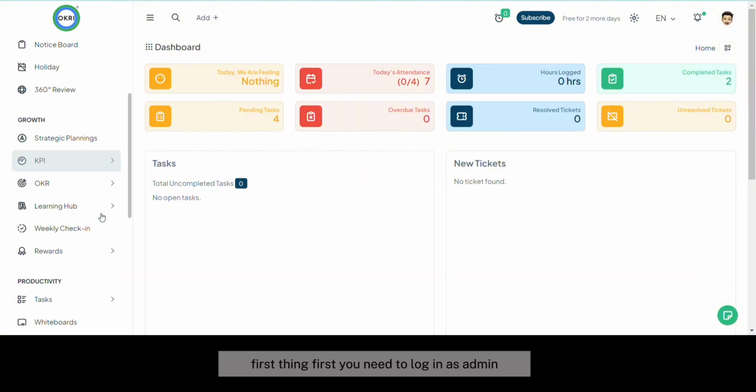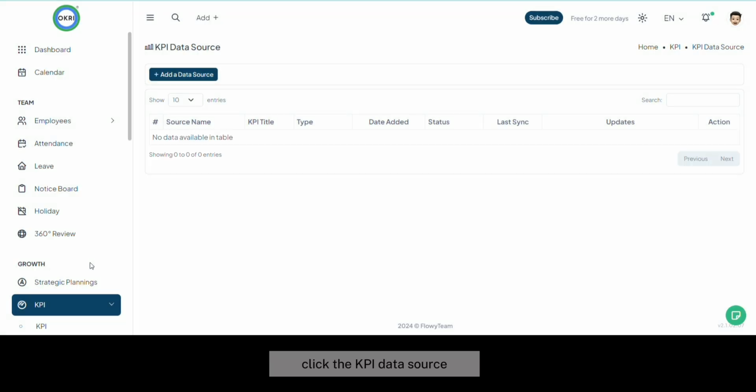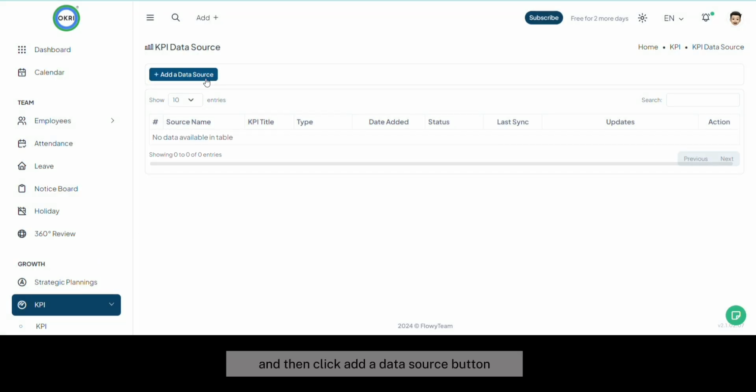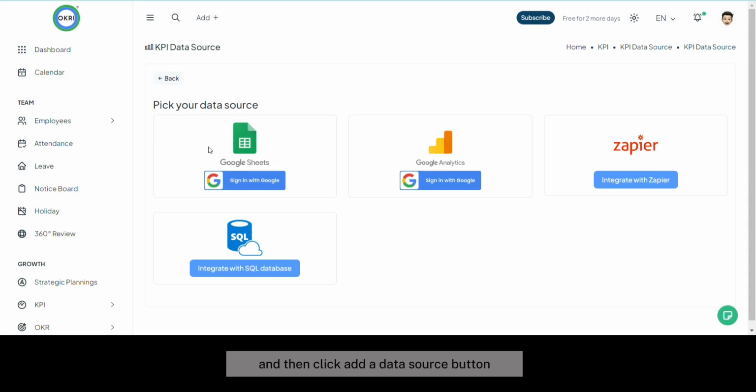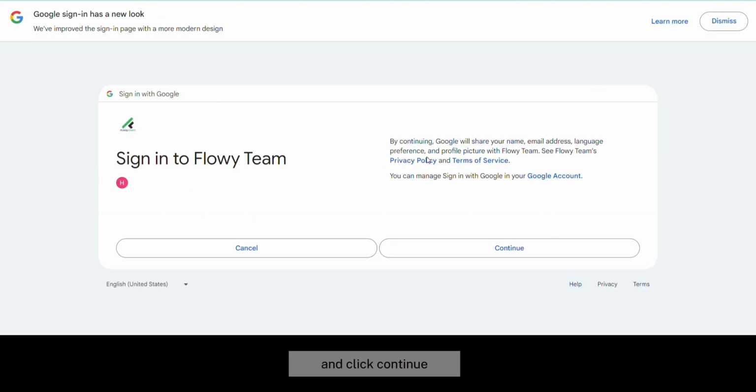First things first, you need to log in as admin and navigate to the KPI module. Click the KPI data source and then click the Add a Data Source button. You need to sign in with Google first, so click Sign in, choose an account, and click Continue.